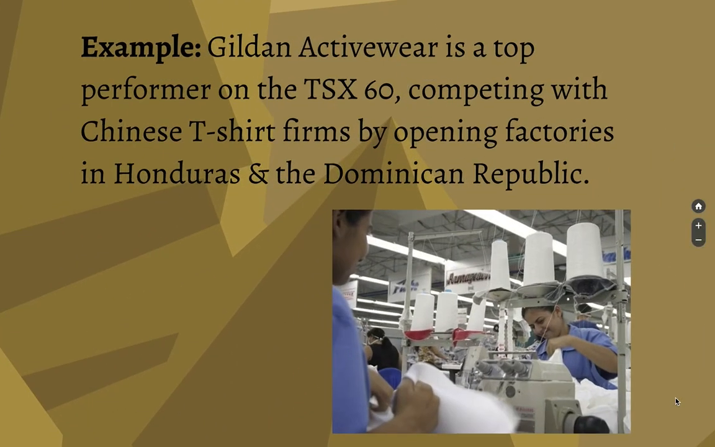Gildan is a big Canadian company, but it has to compete with Chinese t-shirt firms, so it operates branch plants in Honduras and the Dominican Republic where it can receive lower labor costs. You might see a Gildan product and think, oh, well, that's a Canadian one. Well, it also was something that was made offshore and imported into Canada to save on cost.